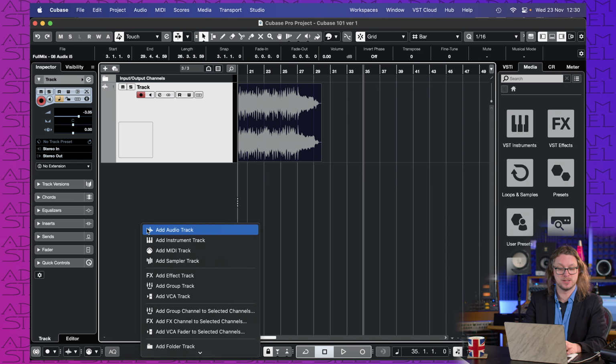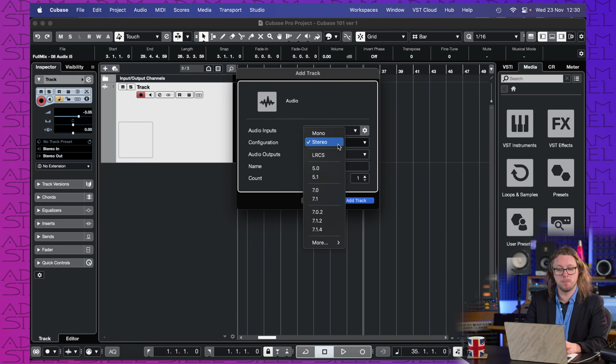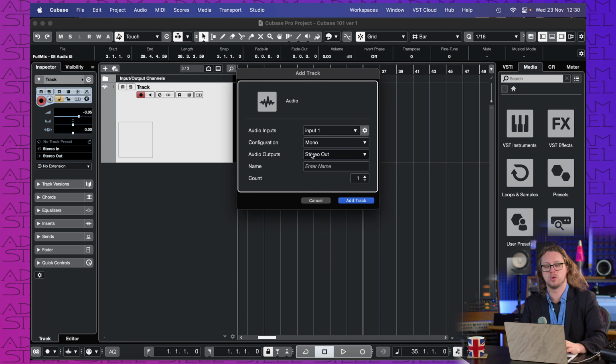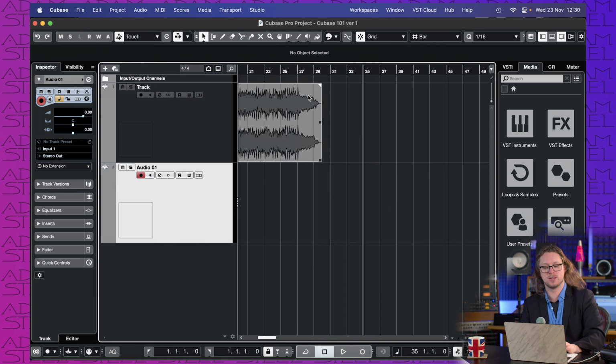If I right click and add another audio track, I'll make this one mono. And this one, I'm going to use input 1 because input 1 currently has a microphone plugged in. And that is plugged in here, microphone port 1, the gain is turned up. And so the stereo out is there. If I hit add track, we'll now see that's come up.